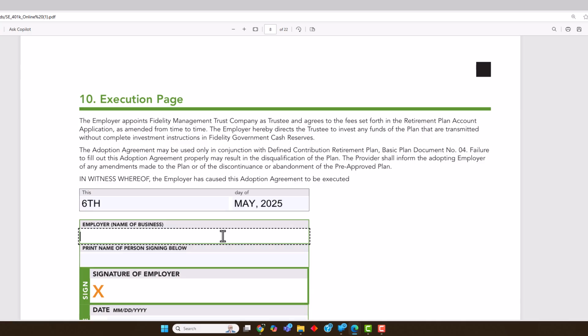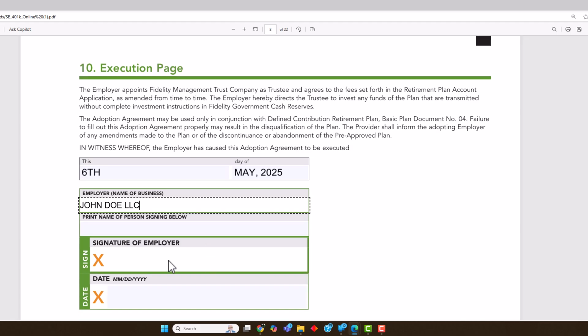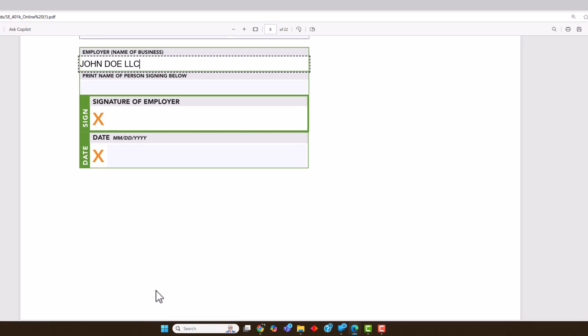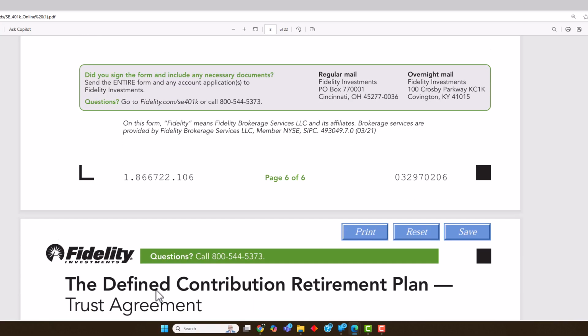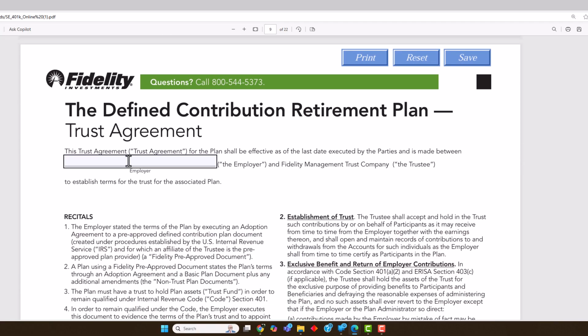The employer, of course, is going to be your John Doe LLC, and then you're going to print your name and you're going to sign it and you're going to date it. And you can do this all within the portal. There's a little exclamation point to do it via DocuSign, and it submits it automatically. The employer, once again, you're going to put your John Doe LLC.